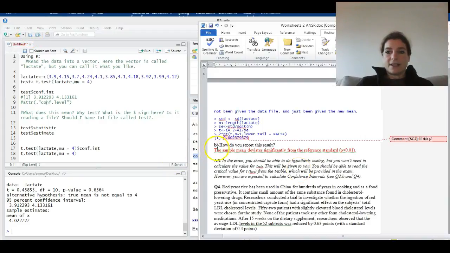In answer to your second question, is this p? Yes, it is. This function pt is a bit like pnorm, but it works on the t distribution rather than the normal distribution. It's returning the probability of getting a value of t with n minus 1 degrees of freedom when the lower tail is false, so it's only giving the upper tail. This is giving the area in the two ends of the tails by multiplying it by 2 here. So yes, that is a probability.